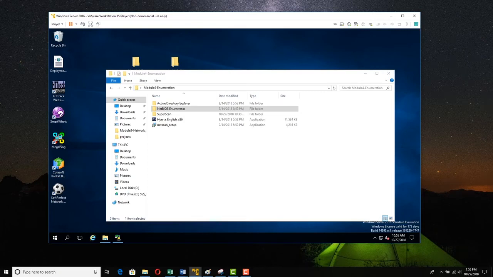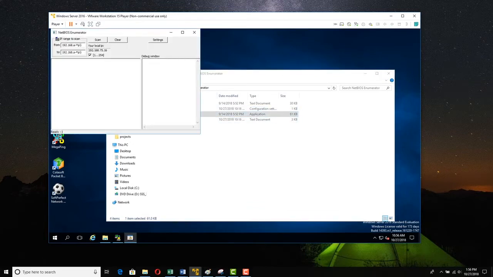Let's use a different NetBIOS enumeration tool, see if we get anything that we didn't already see with SuperScan, because different tools will give you different kinds of information. So in our Module 4 enumeration tools, we're going to go into NetBIOS Enumerator. And like SuperScan, you don't install it, you just double-click it and launch it.